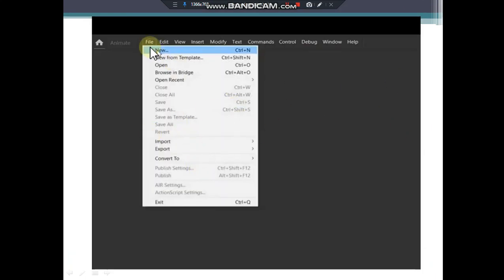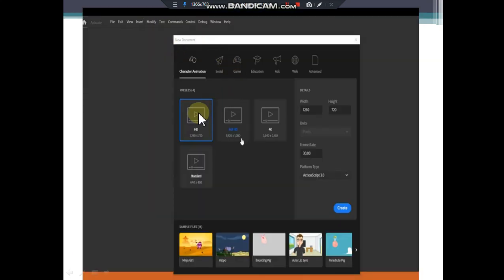You have to go to the file menu, select new, then it will ask you what type of animation you want to create. Here the options of HD, Full HD, 4K and standard are given. I am going to choose HD because it will not take so much space in my computer system. After that, you have to select ActionScript 3.0. It is the default version of this software. Now click on create.